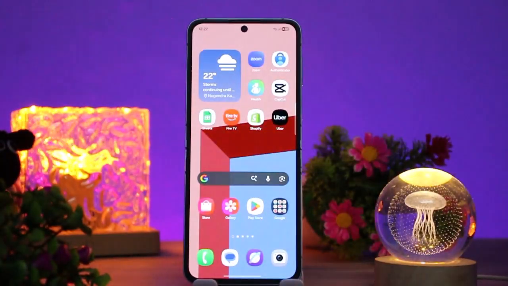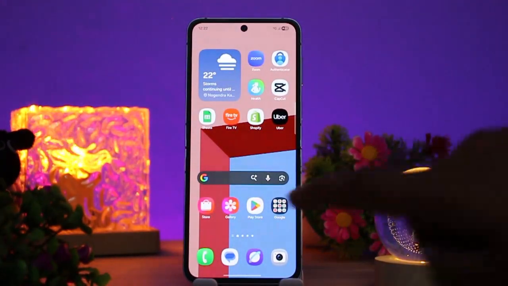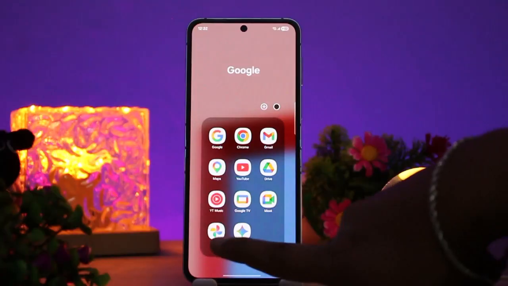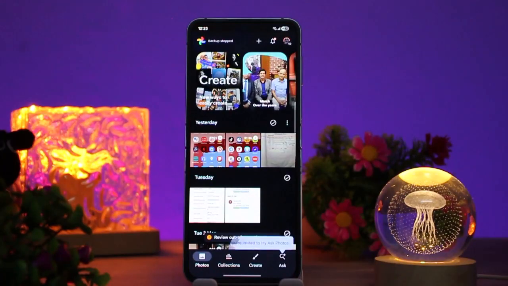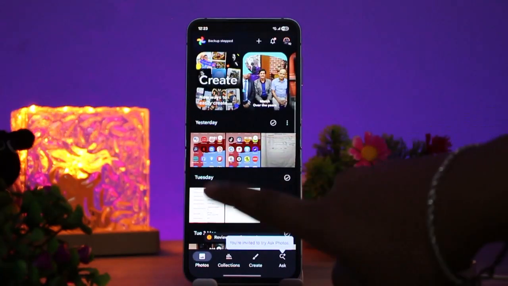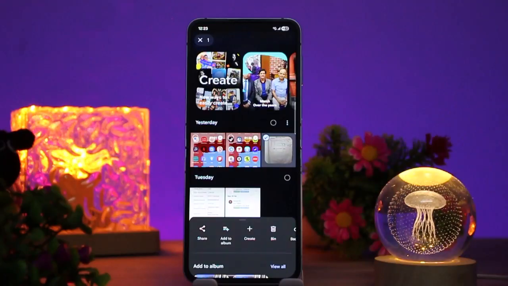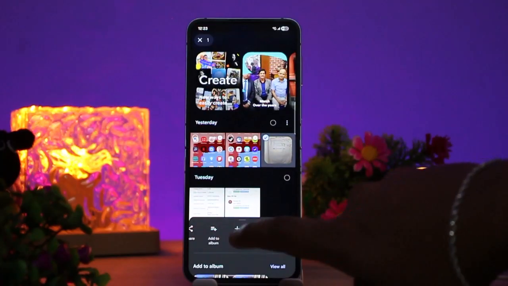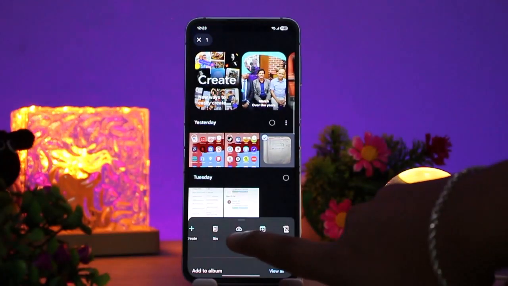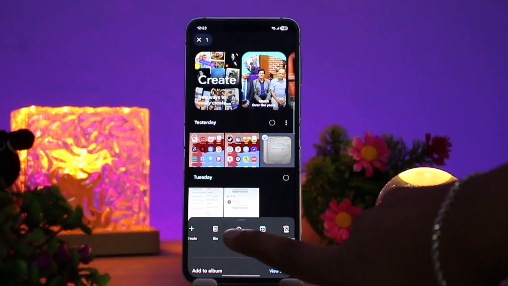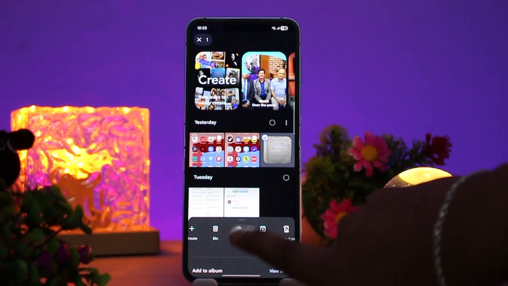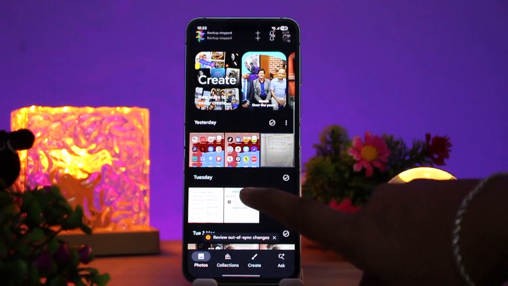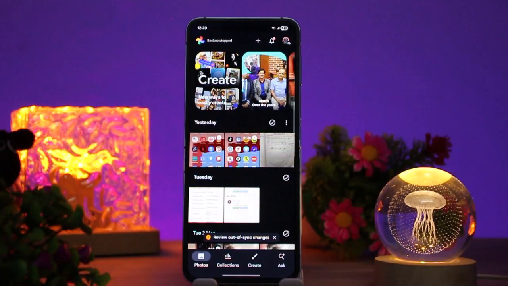Now, if you want to move your photos but you don't know how to do it, then you just need to open Google Photos on your device, and after that you just need to select the photos individually. So if you want to download this, you just need to select the photo individually, and from here you will see the option of backup. So you just need to tap on the option of backup, and after backing up it will be automatically shown in the gallery.